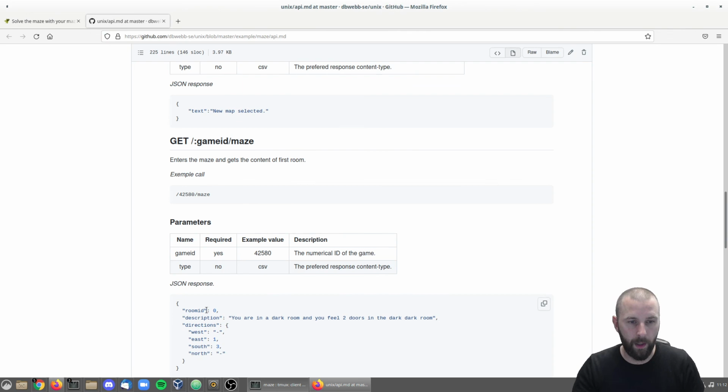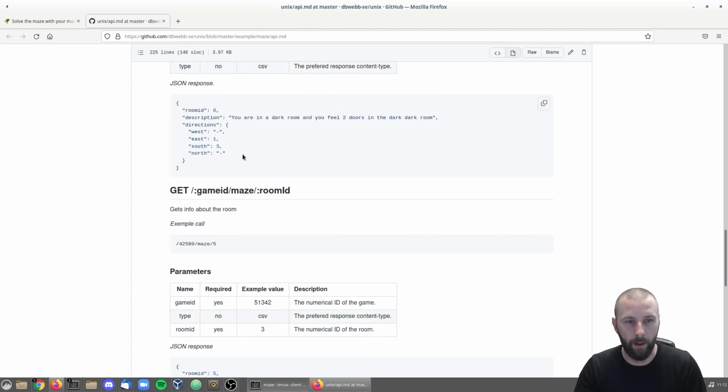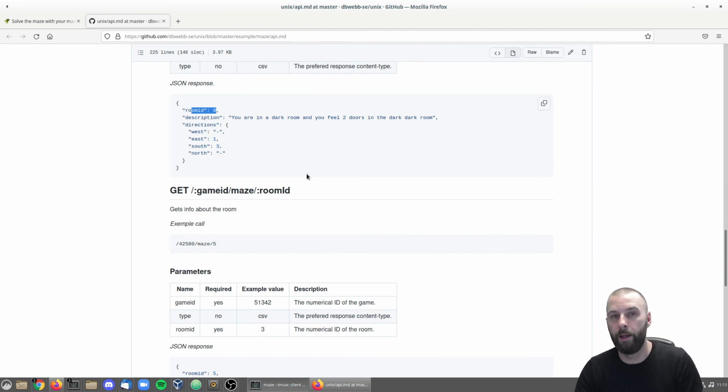Whatever we do in here, we get a response. Give this response to the user, so the user knows when he or she has entered a room or selected a new map. Use the key text to send out the message on what's going on. And when we move around in the maze, we get this response all the time. It's the current room ID. We have a description. Give this description to the user. And we have directions. If it is a minus or a hyphen, you can't go that way. If we have a number, then we can move in that direction. So we can go east in this example. And if we go east, we're going to end up in the room with the ID 1.